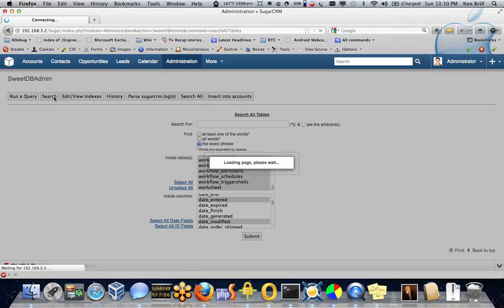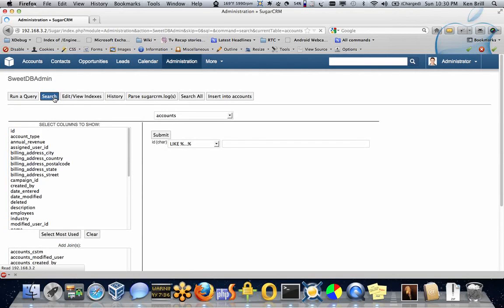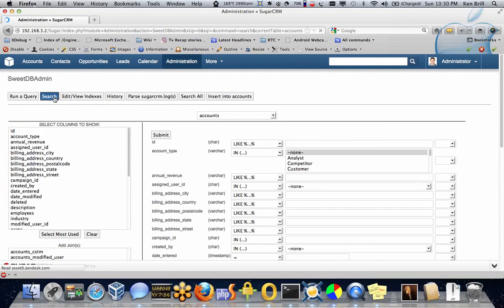So that's the searches buttons. I'm sure they're going to change in the next couple releases. I'm going to rearrange some screens and add some functionality, but it's fairly powerful and useful as it is.